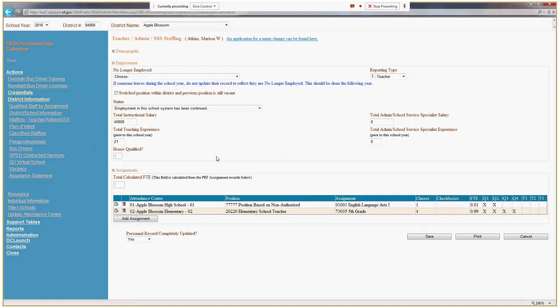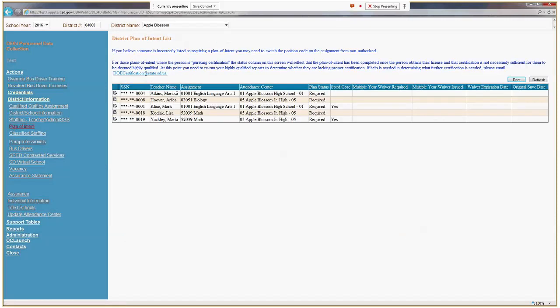All right. So now you can see that she is listed as non-authorized. And like I said, when you use that position code, for most assignment codes, it's going to generate a plan of intent. If I were to go to the plan of intent menu, we are going to see a plan of intent for Marissa Adkins.